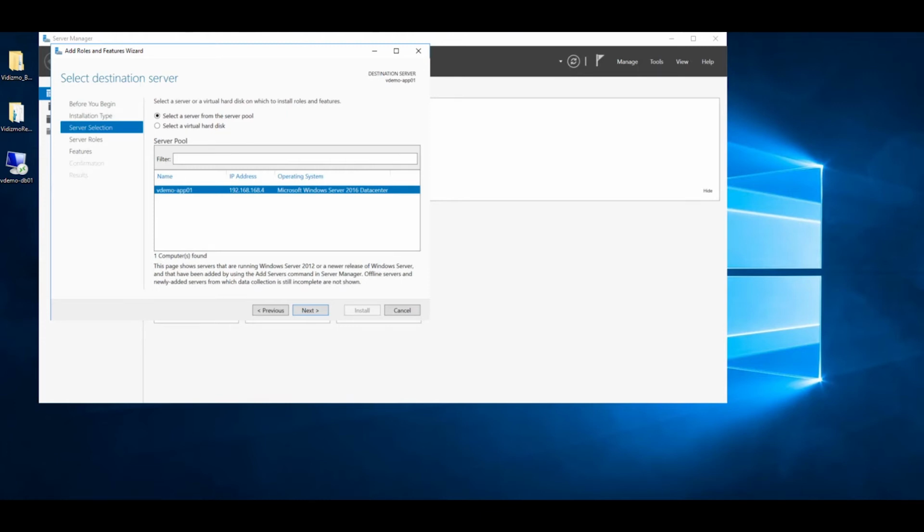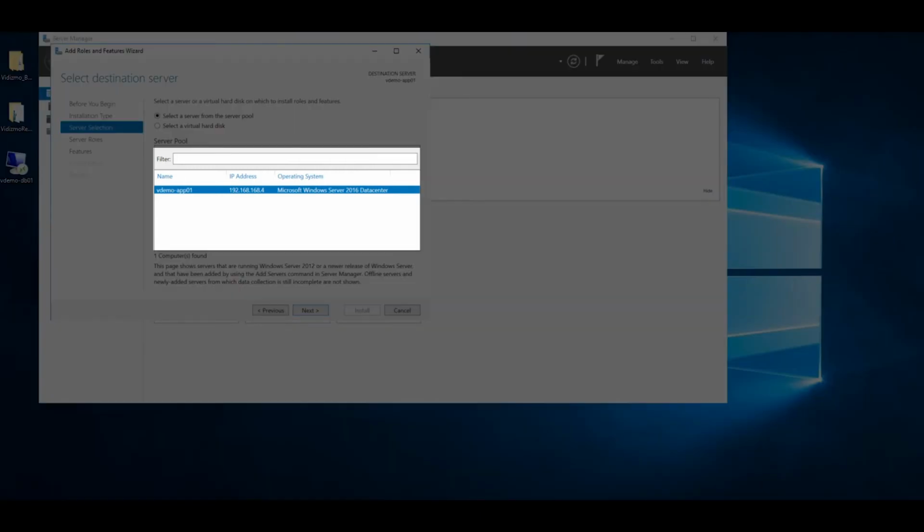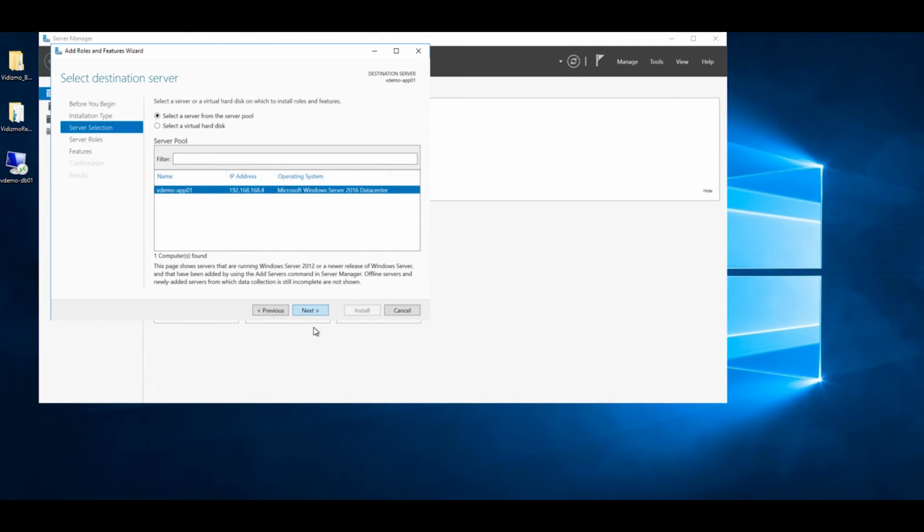From the server selection screen, you need to choose an option from a server or a virtual hard disk where you would want to install roles and features. In this video, we are selecting a server from the server pool option. Now, select your target server from the server pool. The roles and features will be installed there. Click Next to continue.